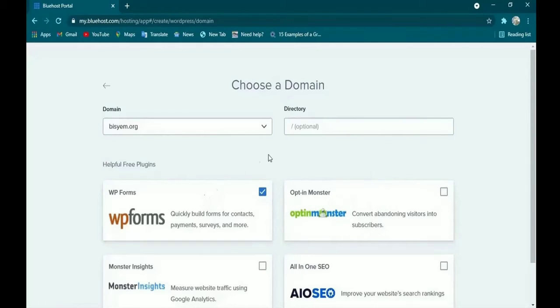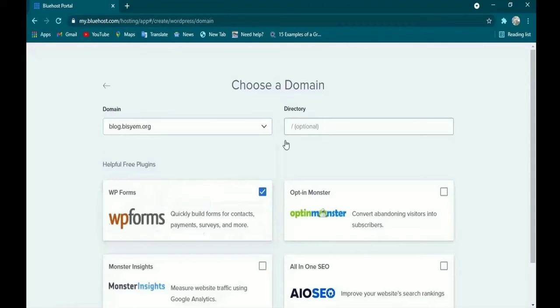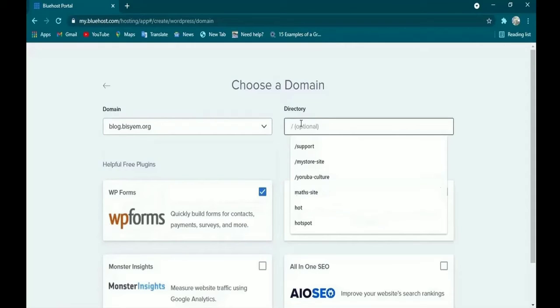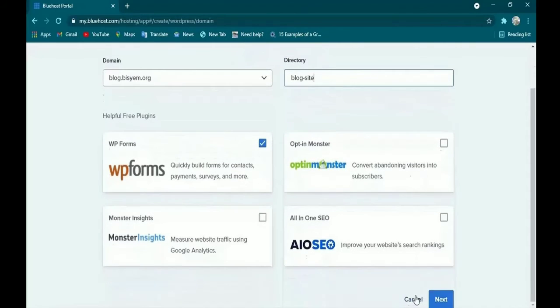Now what is the domain? The domain is, remember, the domain we just created is blog.bcm.org. What is the root domain? Remember the root domain is blog site, blog/site. So this is the root domain. Now that you have entered it, you click on next.